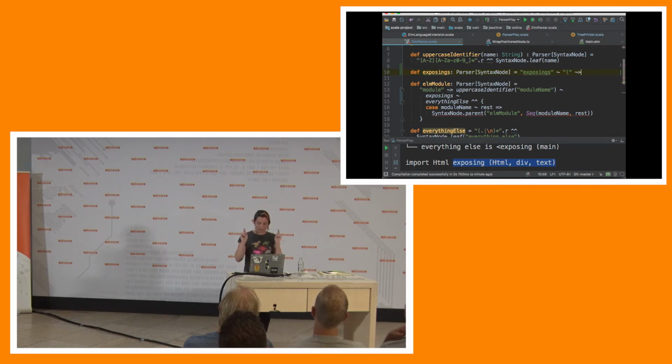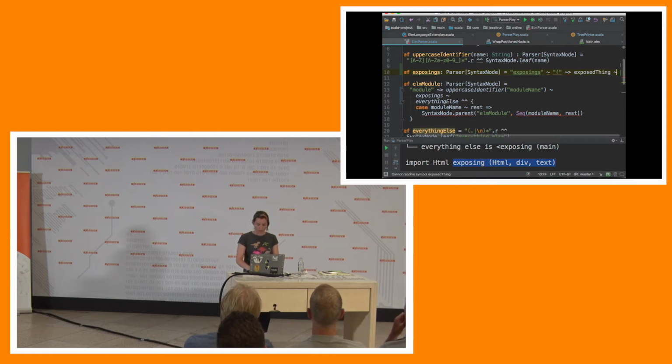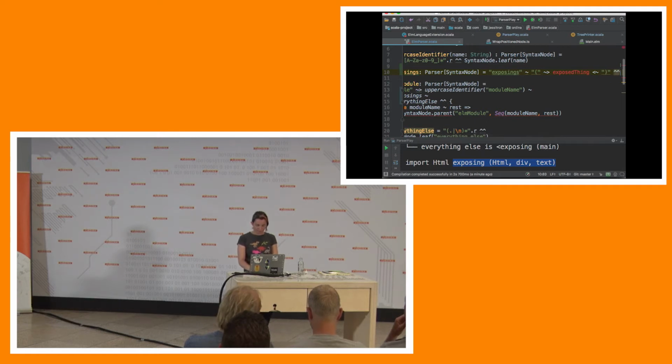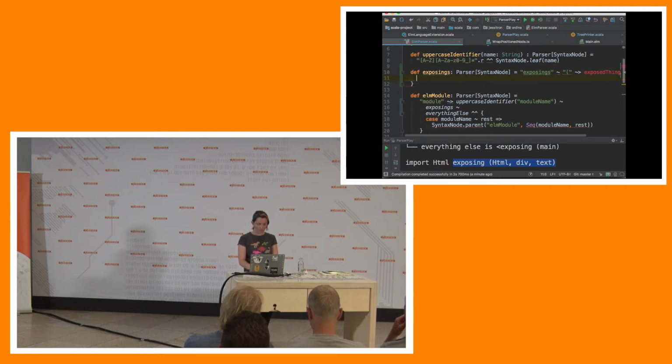And then I don't care about those things, so let's point this direction and say I want the exposed thing, and then after the exposed thing I can use the other arrow to say I don't care about this parenthesis, just this one thing right here. And then exposed thing, we'll put that in a function which we'll wrap it up.